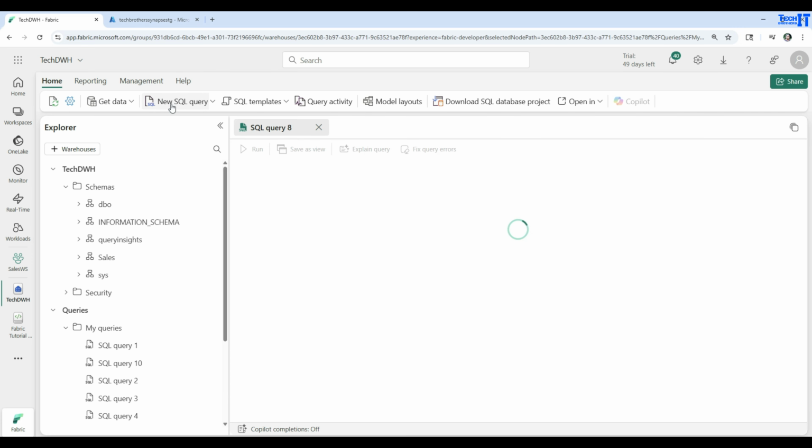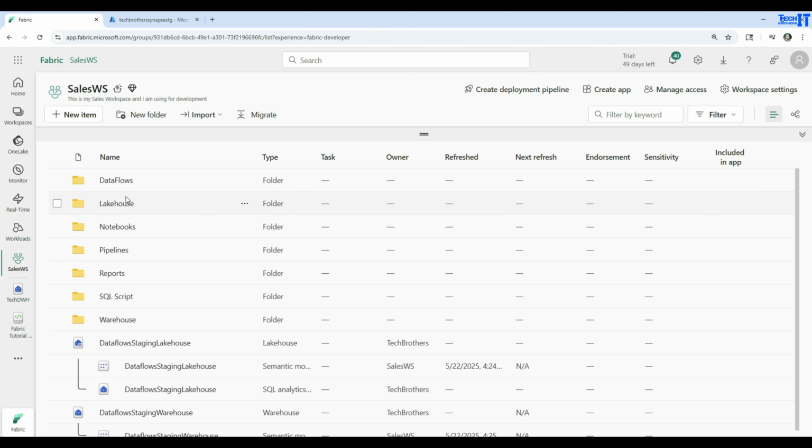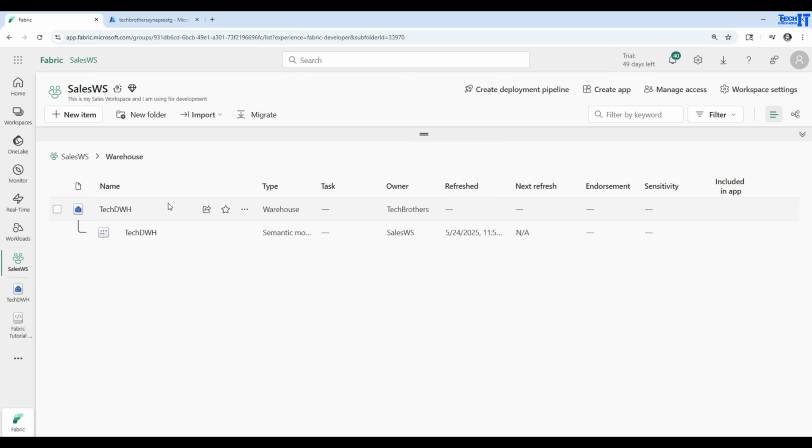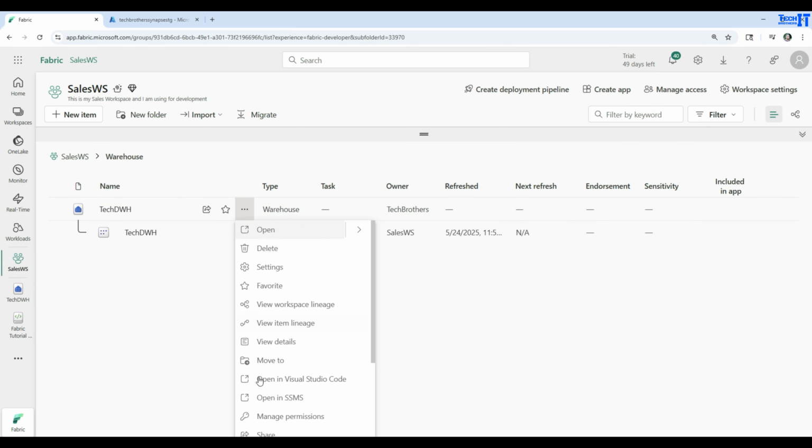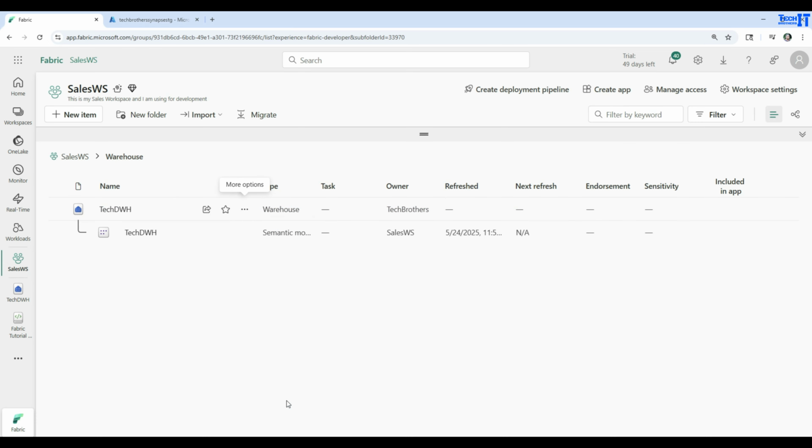Now if I click on new query, it's going to provide me this interface where I can write all the queries, but I don't like this interface for now because I cannot zoom in and zoom out, and also I have the comments and everything, so I'm going to use SSMS in this case. So I will go to the workspace again, and here I will go to the warehouse, and then I will click on the three dots here, and then I will open in SSMS.